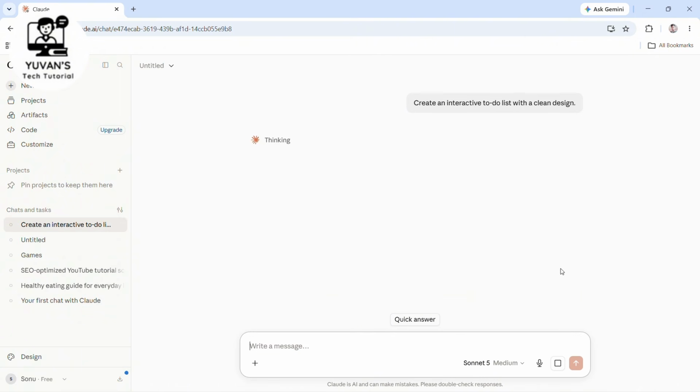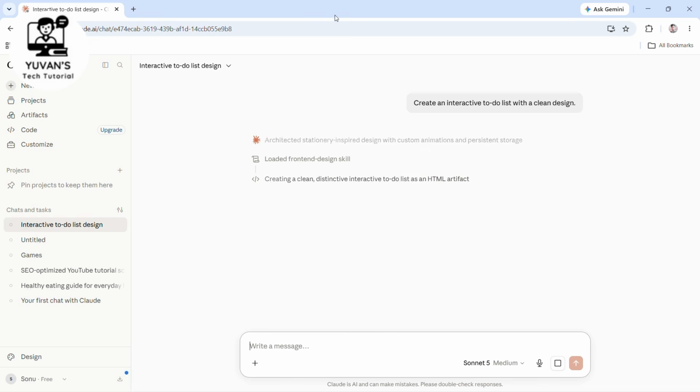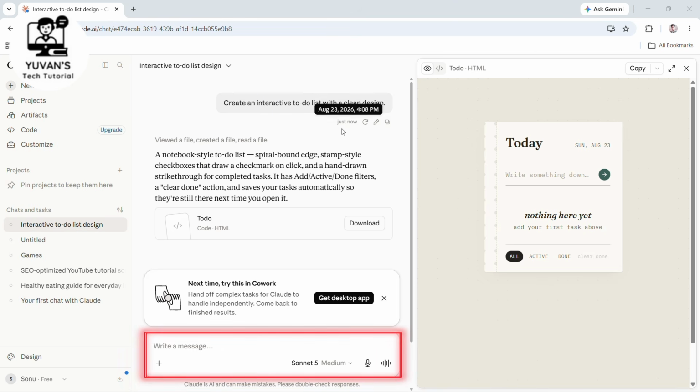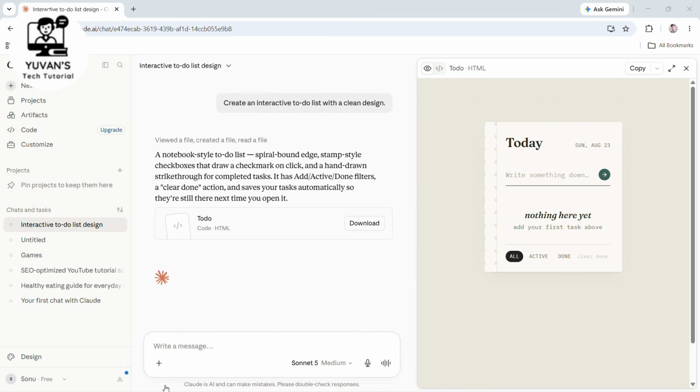Claude will generate the content, and when it qualifies as an artifact, it will appear in a dedicated window next to your conversation. Now, you can preview the artifact and ask Claude to make changes. For example, you can say, "Change the colors," or add a search button, or make this mobile-friendly.